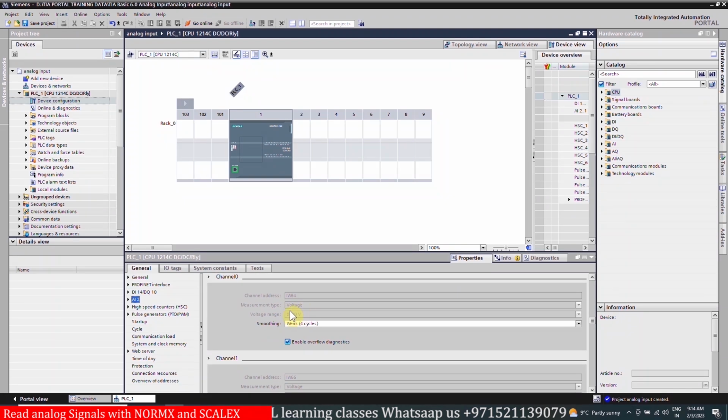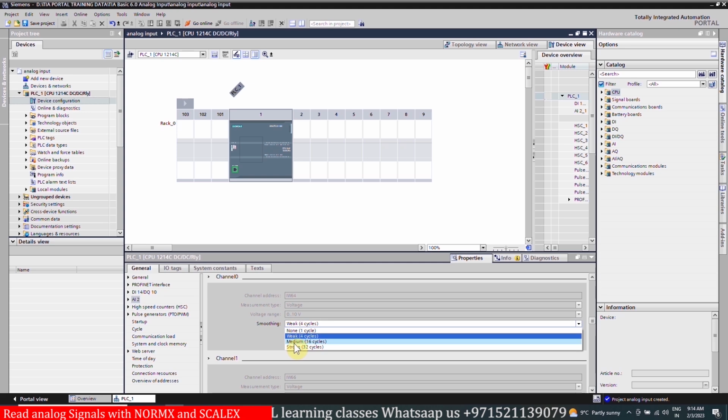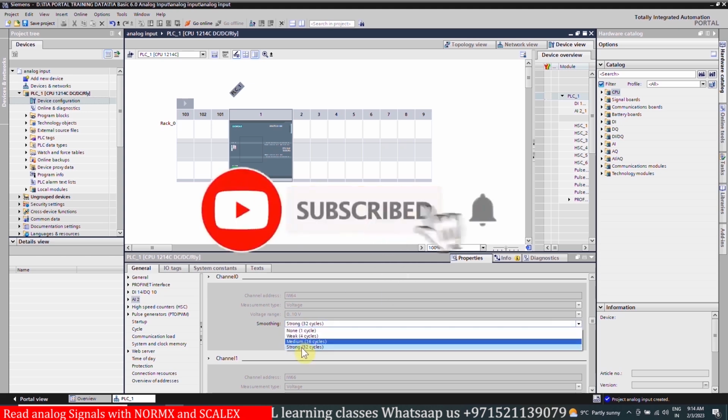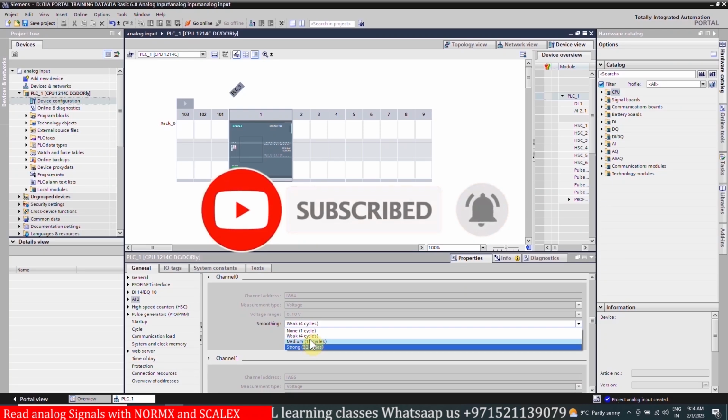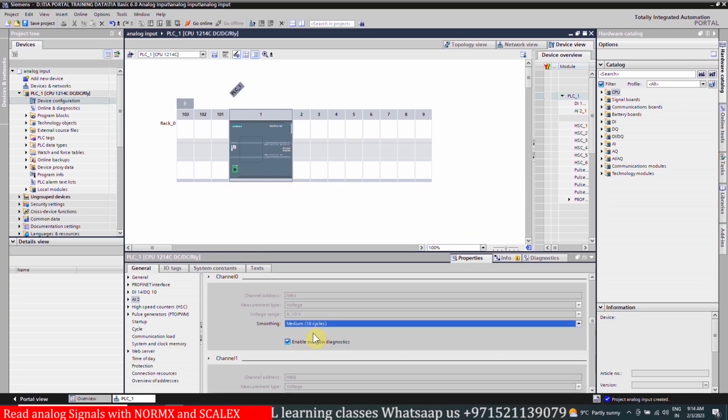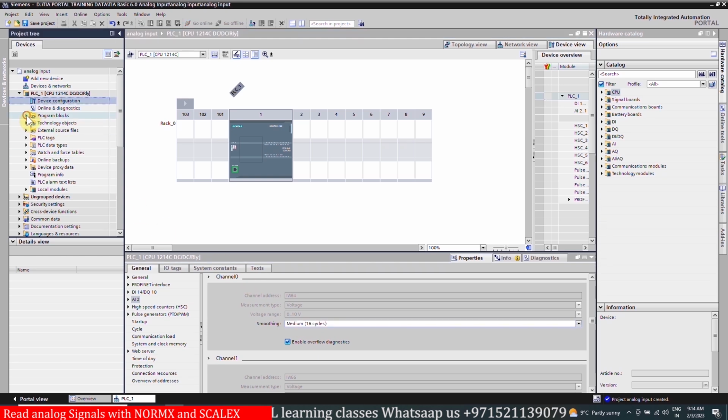This means that it can only read 0 to 10 volts, and right now the signal smoothing is selected to 4 cycles, and we can change it to medium and strong as per our requirement. For today we will keep it at medium with 16 cycles. This will remove some ripples and noise which is disturbing our analog signal. Next, we will go to the program blocks and open the main block OB1.